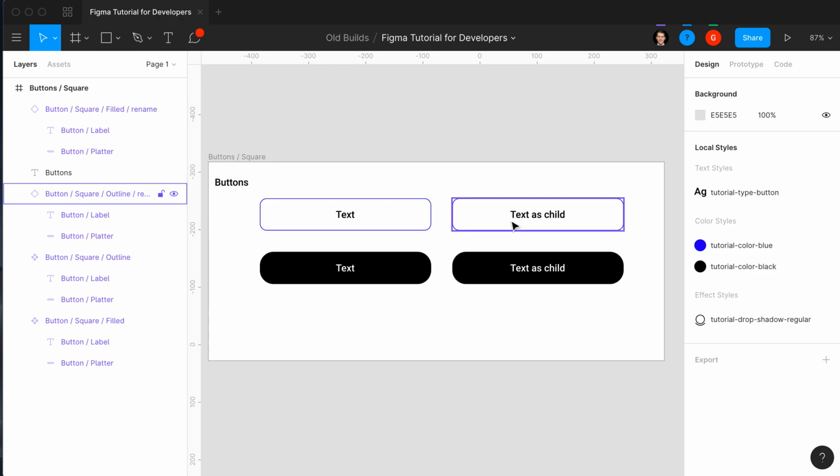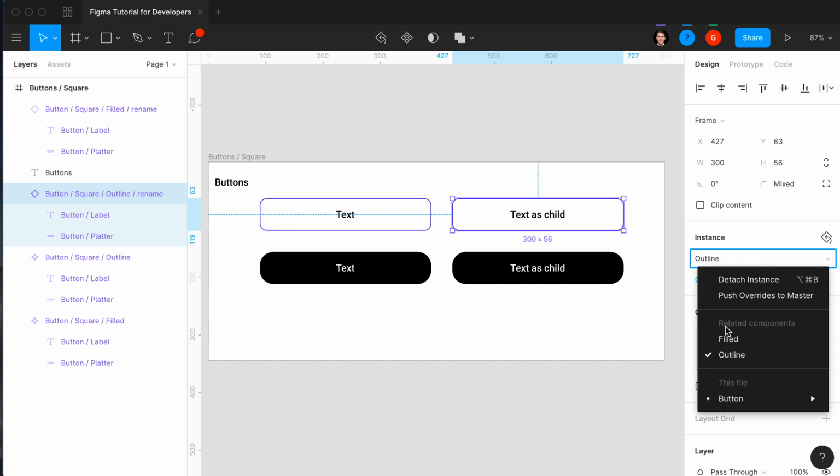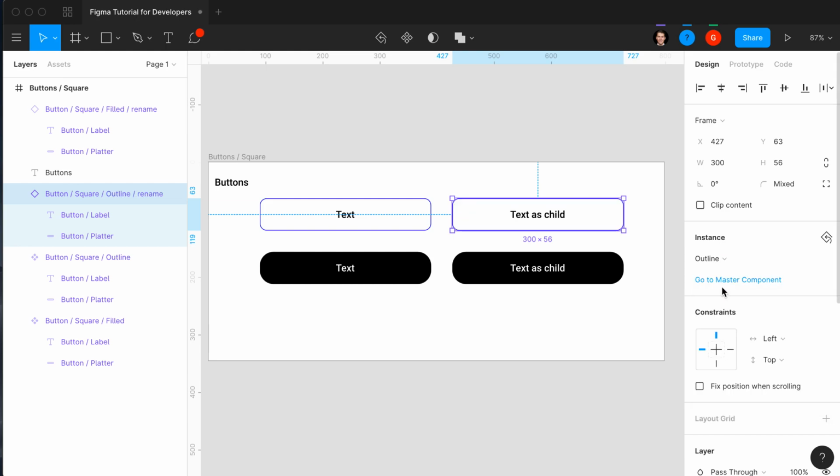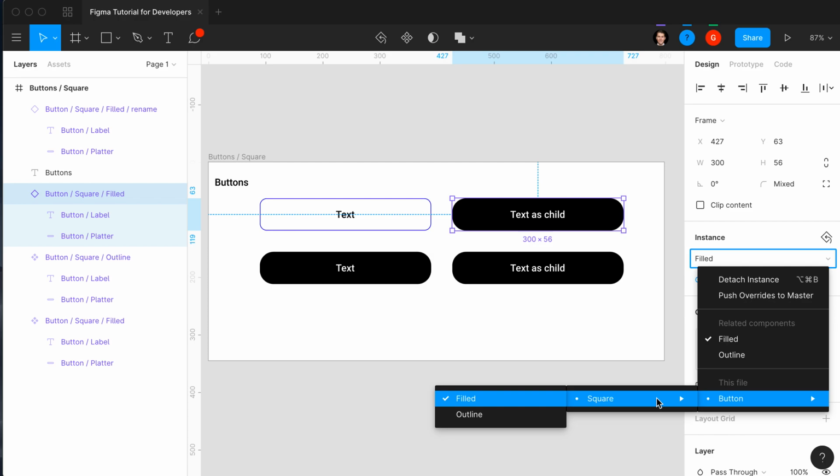In this case, if I select this particular button, you can see that I'm able to swap out the instance with a related component, such as the filled button. And you can also see that it automatically suggests the alternative component that it might need to be swapped with. The reason it knows this is because of the use of the slashes. The slash essentially automatically creates a new menu within Figma, and this is seen in other design software as well.